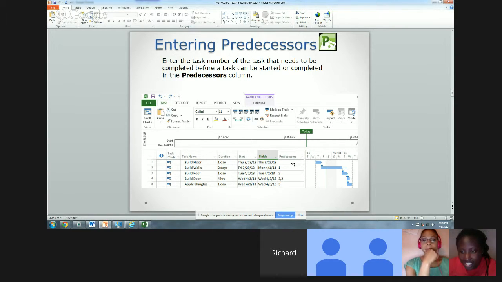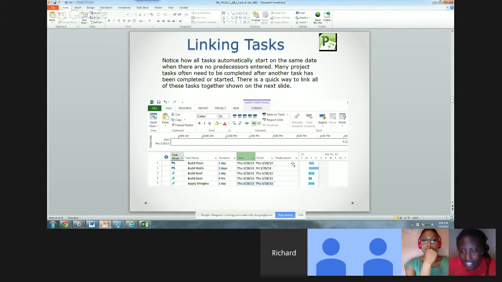Awesome. Great. Well, okay, linking tasks. Notice how all the tasks automatically start on the same date when there are no predecessors entered. If the predecessors column has nothing there, and you start typing in your tasks and say how long they take, then they're all going to start on the same day. Obviously many project tasks need to be completed, like we talked about in the previous slide, after another task has been completed or started. And so there's a quick way to link all these tasks together, which I'll show you in the next slide.